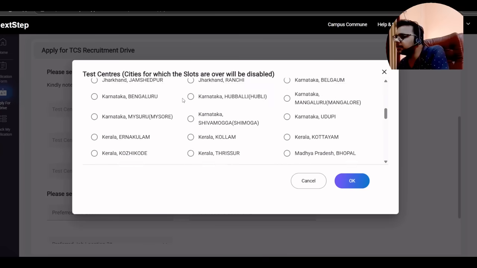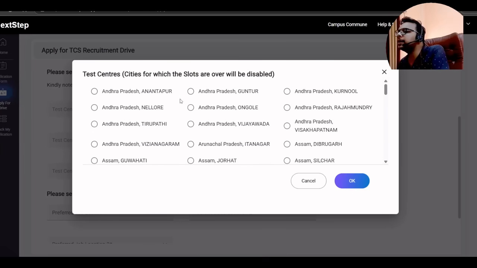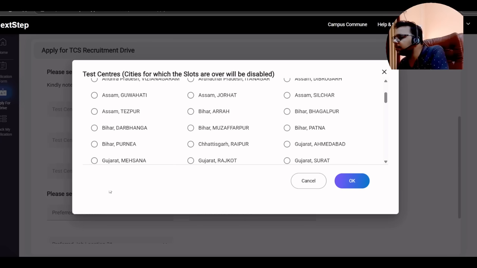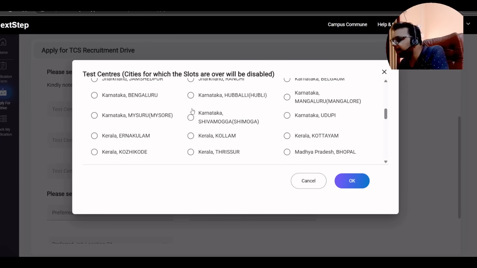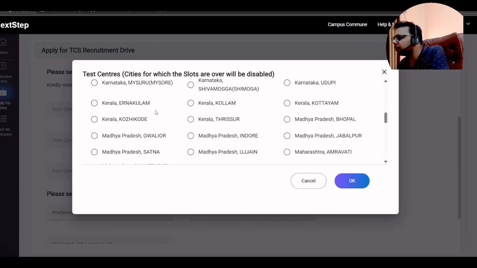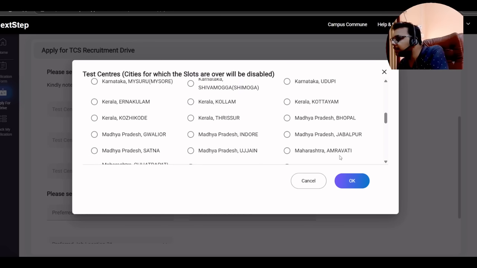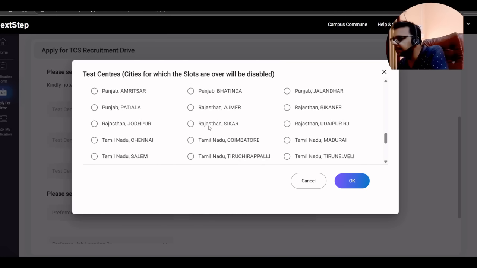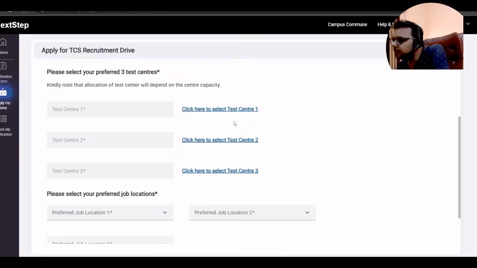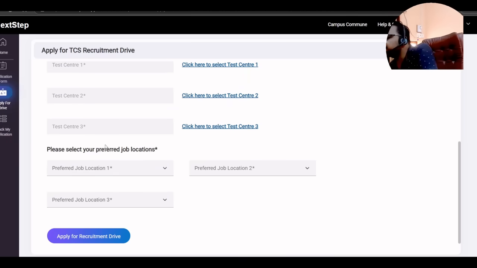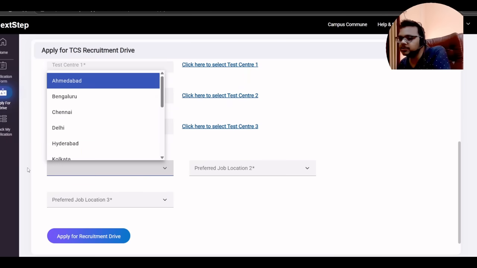You need to click here. You can see there are ample test centers given, in which you can give the exam. For example, in MP there is Bhopal, Gwalior, Indore, Jabalpur, Satna, Ujjain. A lot of test centers have been provided, so you can choose your preference of test centers. Then you can also choose preferred job locations.